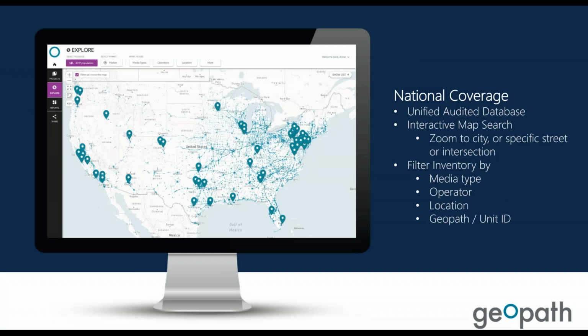If you haven't logged into the tool yet, and I know some of the people on the call today probably haven't, I just want to let you know what you're going to see. It's a very visual tool with an interactive map, hopefully much more visually pleasing and usable than our ADS system. You can zoom into cities, specific streets, and intersections. You can filter inventory by a variety of types, such as media type, operator, and location, and I'll show you all of those things once we jump into the tool itself.